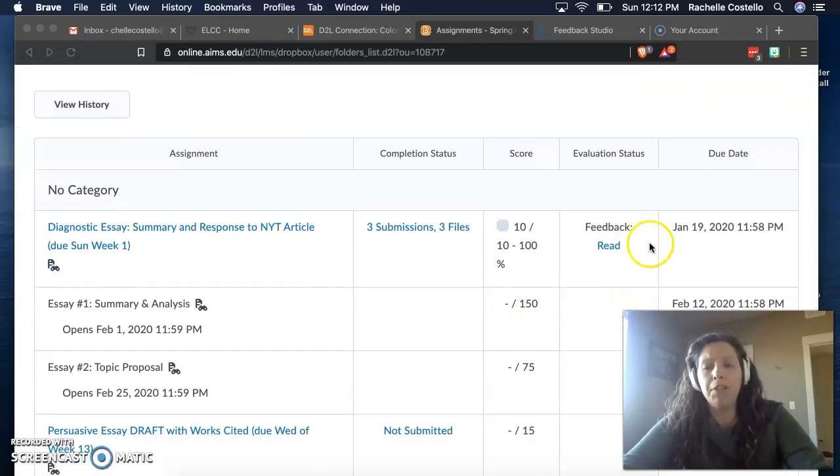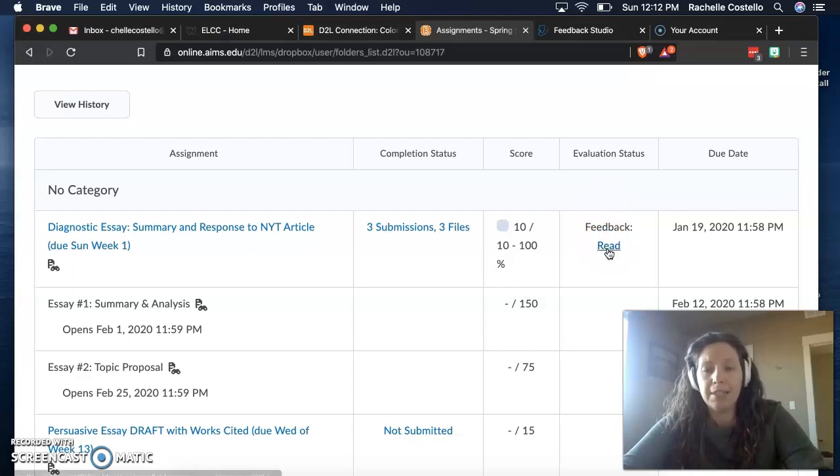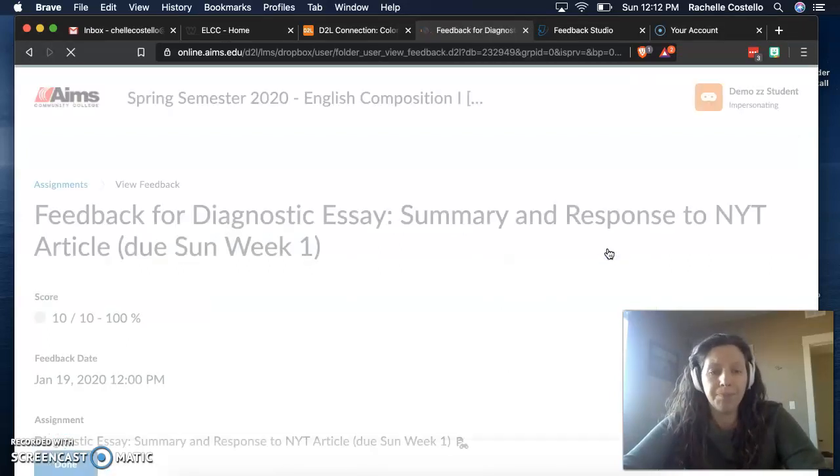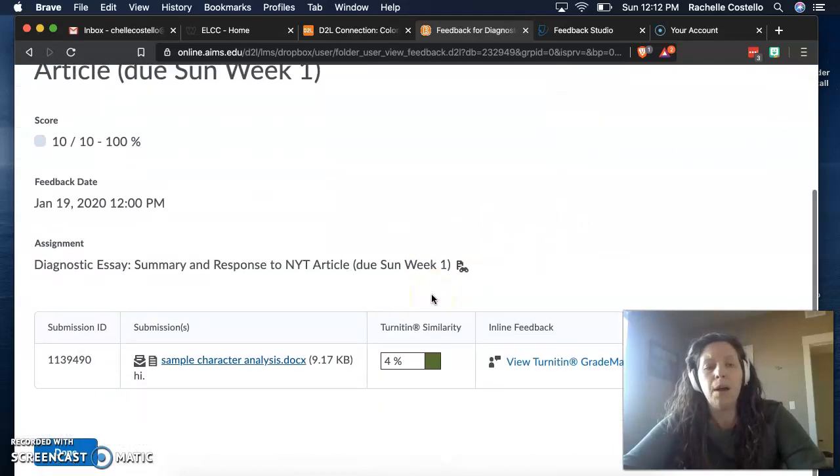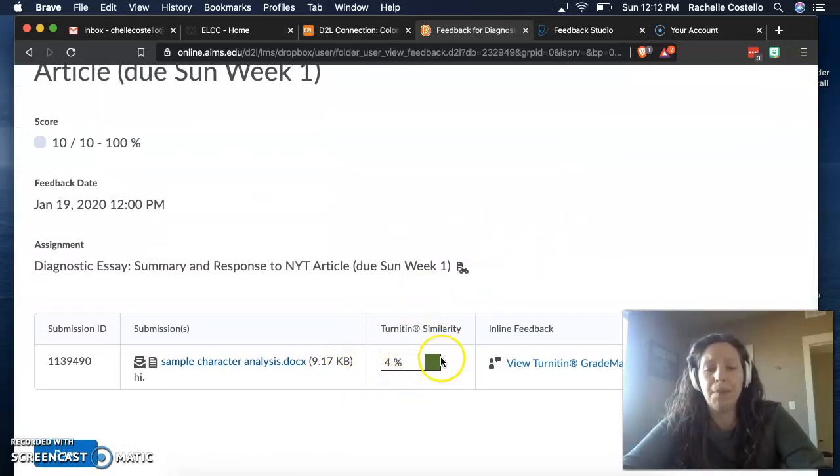So over here, it's going to say feedback. Yours is going to say unread if you have not read it yet. But you're just going to click on either unread or read or whatever's right here. And it is going to take you to my feedback. So what we see here is a box, especially for the very first essay, the diagnostic essay.